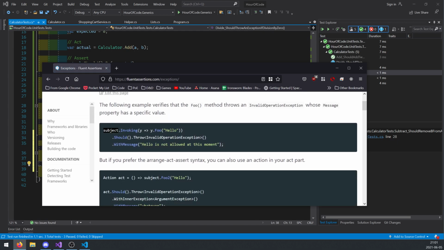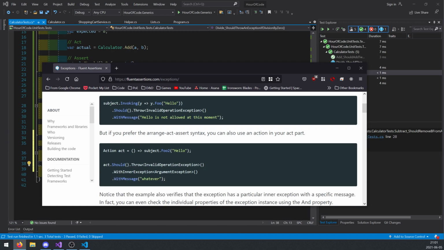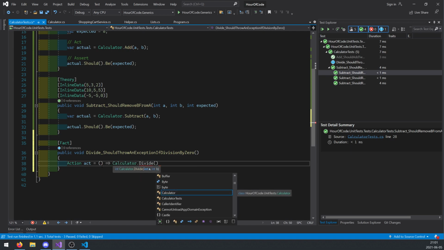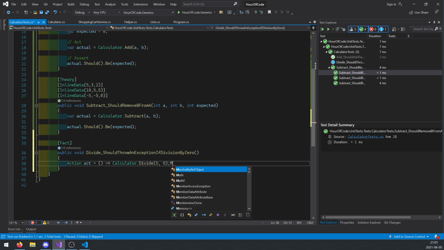So you do subject.invoking, right? But we don't really have a subject. So maybe we'll set up an action instead. I think that would be better. So we will set up an action. So we'll say action act equals calculator.divide, and we'll say divide 5 by 0.